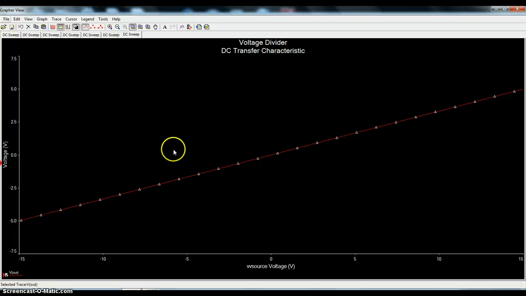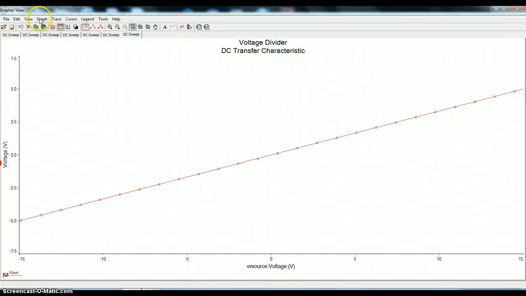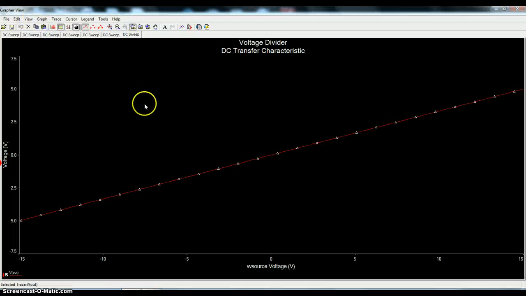As was the case with other runs, we can change that to a light background if you so desire by clicking on graph and clicking on black and white colors. I'll go back to the default one, which is the black background. Now let's look at some of the labels that come up on the curve. The file name that I established in Multisim was voltage divider. So this top line here is the name of the file. This is called a DC transfer characteristic, so that automatically comes up, although you can actually change that if you desire.